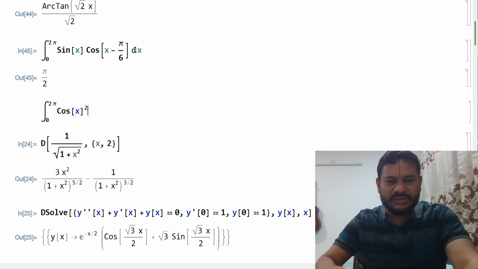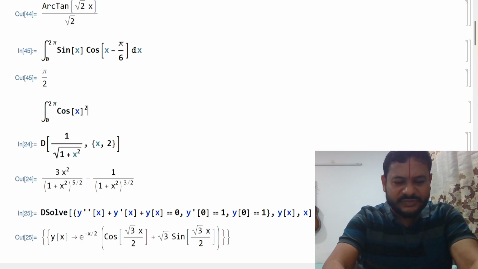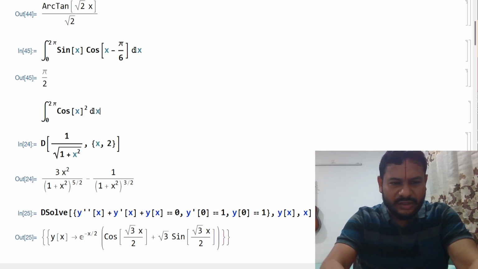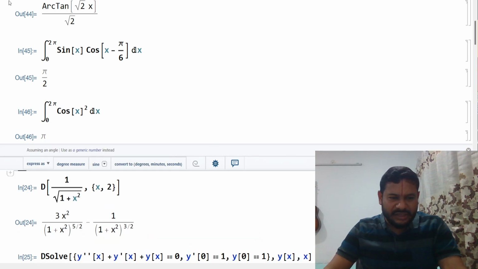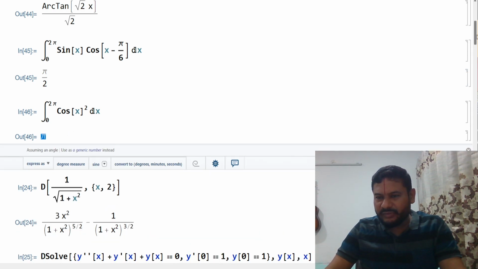This is how it represents cos square x, so don't worry, it's not cos of x square. And then I do this, and let's see what we get. See, it's giving the output as pi. So you can integrate it very easily.